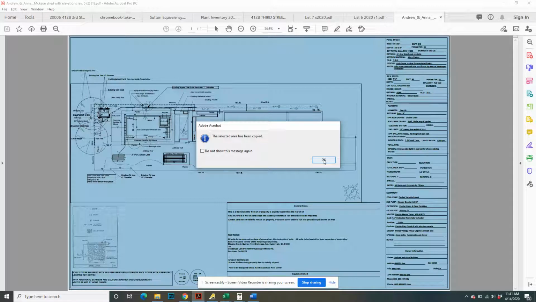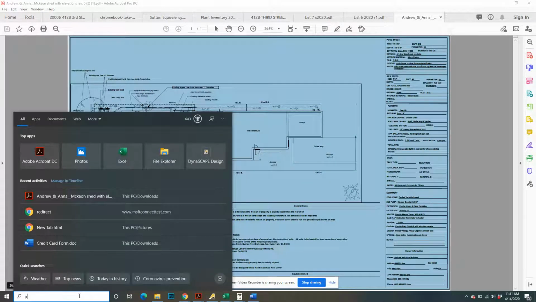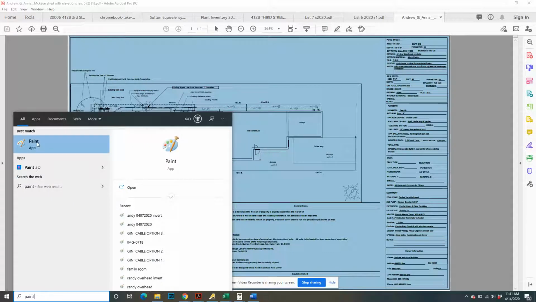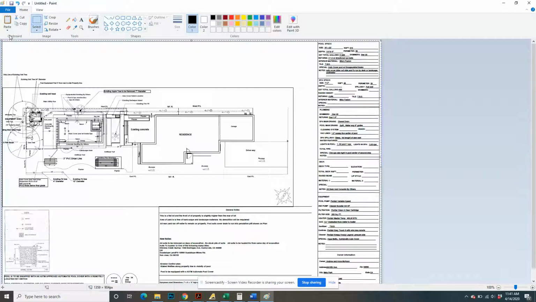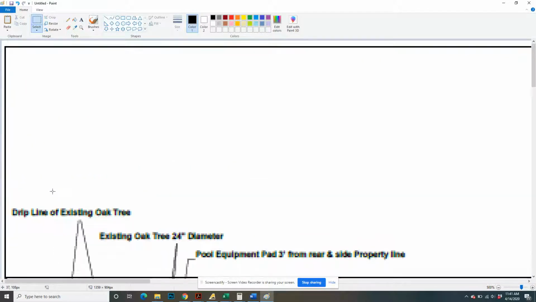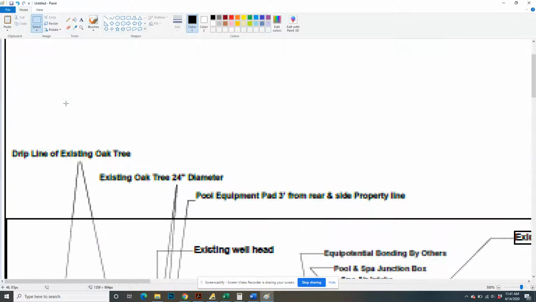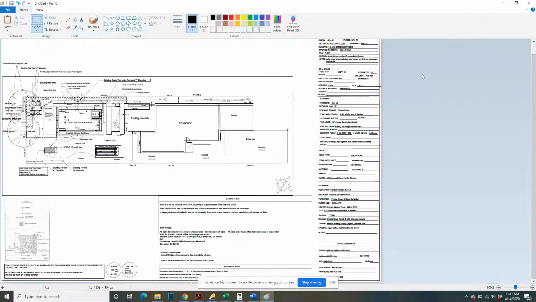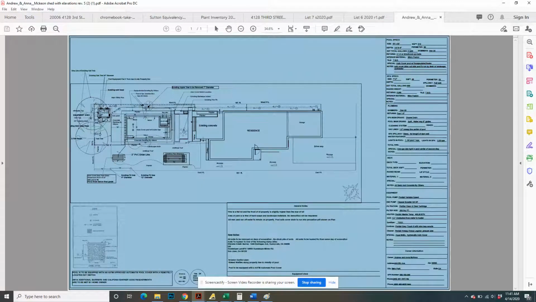Okay, so it says that it's been copied, and so what I'm going to do is bring it into Paint. So this is just the Paint app, and then I'm going to do a paste. Okay, so I'm going to zoom in on this and let's see the quality. Okay, quality is not very good, right? So I'm going to zoom back out, and I'm going to minimize that.